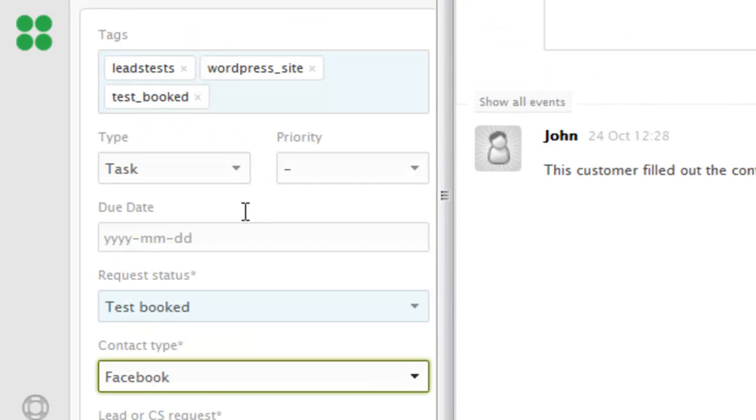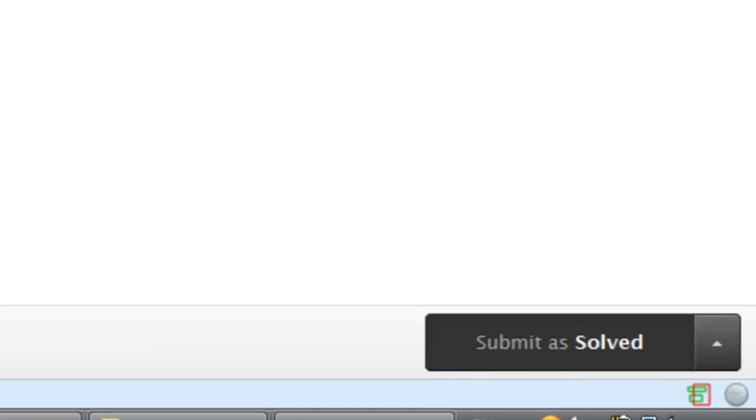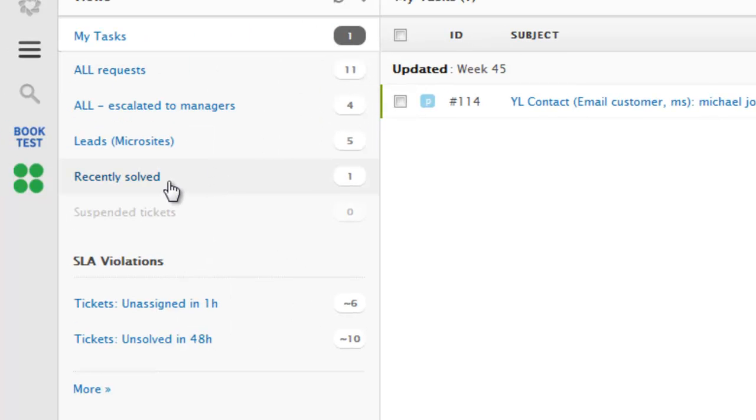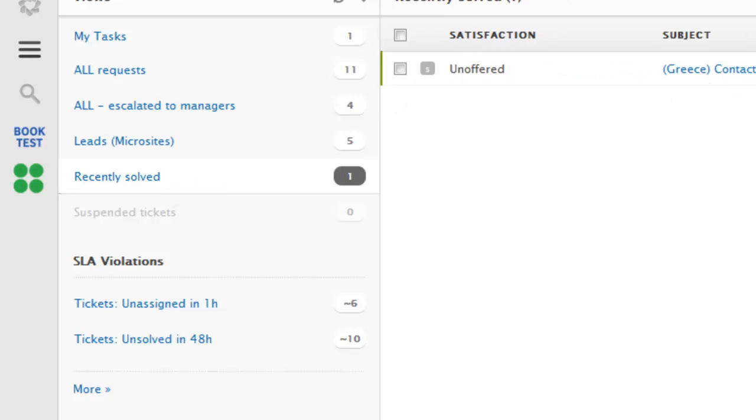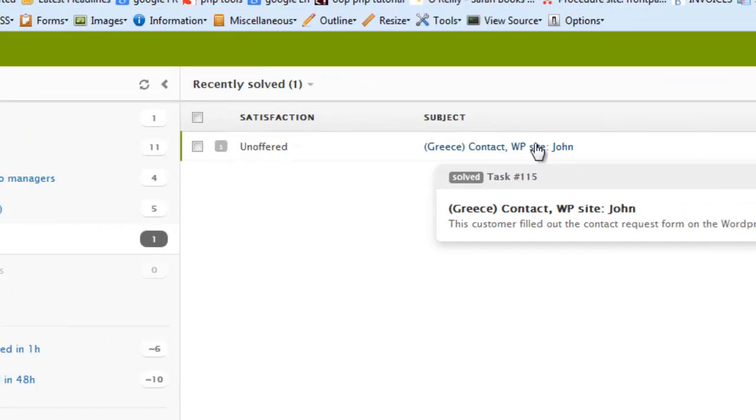So it might be, let's just say Facebook. So I've got all those. The test is booked. And then we click on solved. Okay. And as you can see, that ticket has now moved into the solved category.